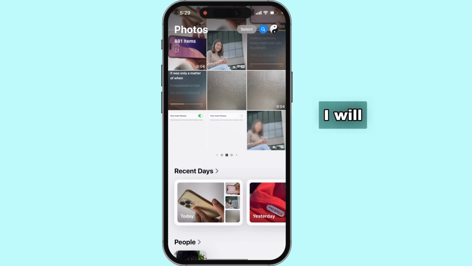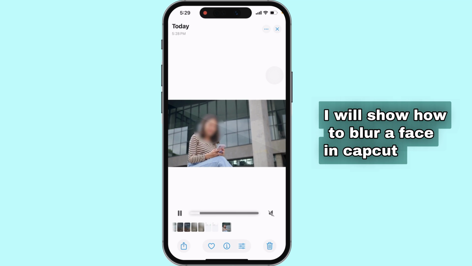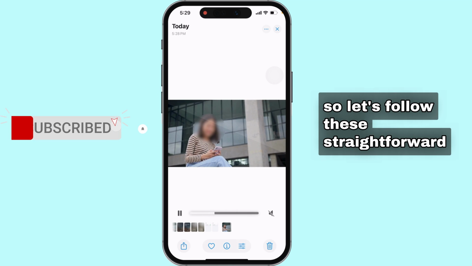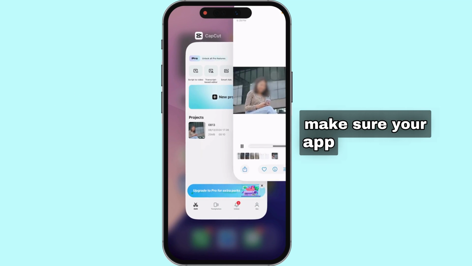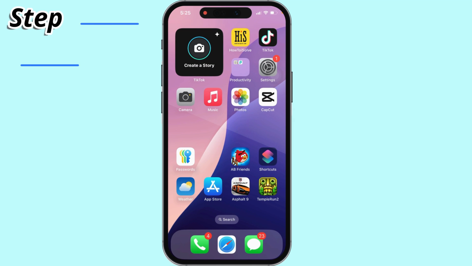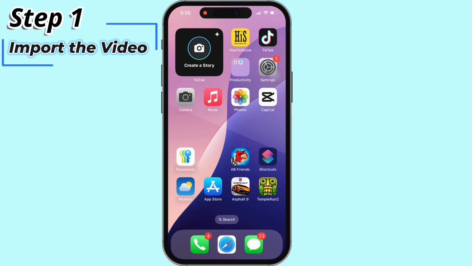In this video, I will show how to blur a face in CapCut. So let's follow these straightforward steps. Make sure your app is up to date. Step 1. Import your video.